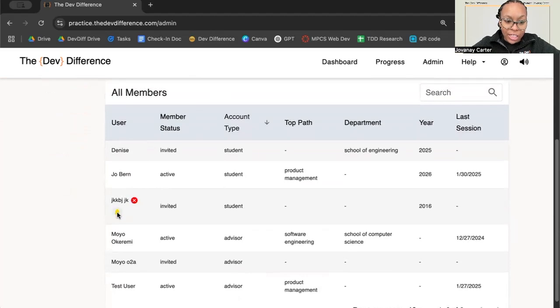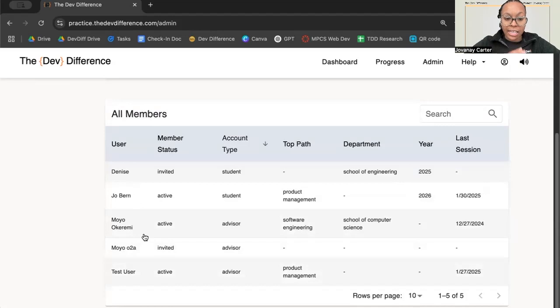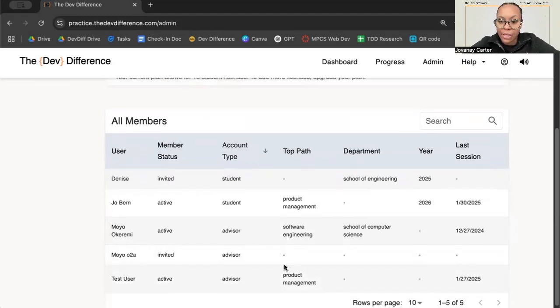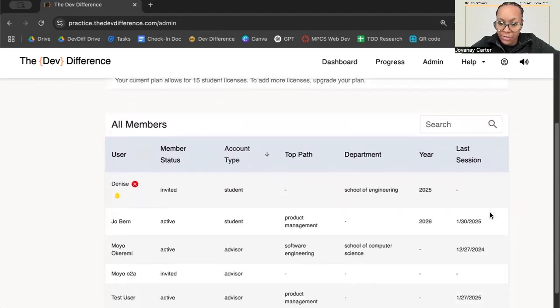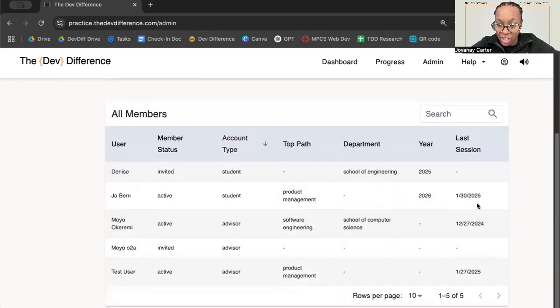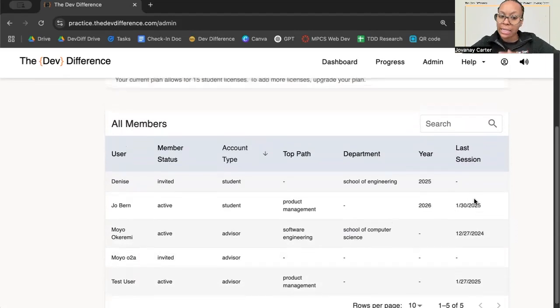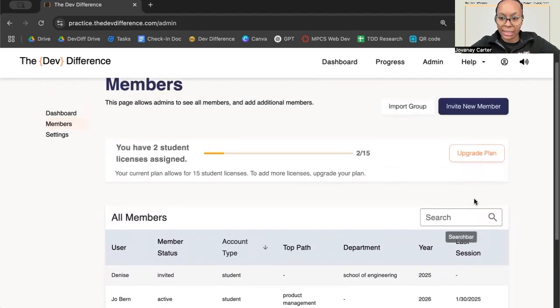If you invited someone that you would like to re-invite or remind, you can send this reminder bell and it'll shoot them an email. If you want to delete that account and no longer allow them to use that license, you can go ahead and delete them like that, and they no longer have access to use your license. But they can still sign up, just not through your organization. And this is the rest of the details of these members. You can also see their last session, which is helpful if you want to keep up with them as an advisor or things like that.